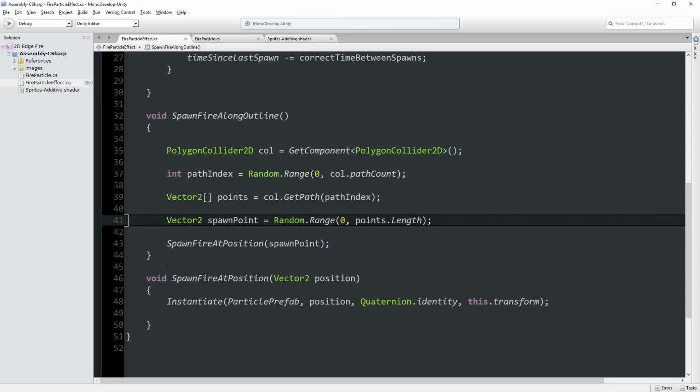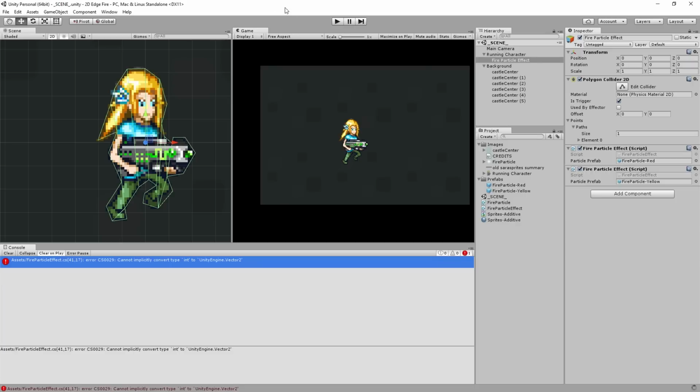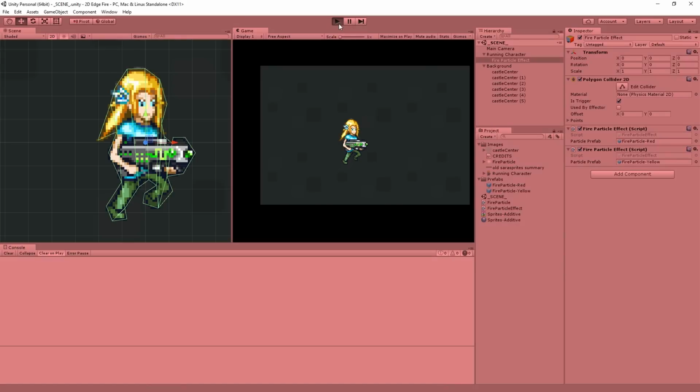Cannot convert int to Vector2. Oh, yes, we want to take the points at this index. There we go. Now, of course, if this for some reason doesn't have a polygon collider on it, we'll get an error, but we're going to be okay at this point. So let's hit play. So there we go. So now we are randomly spawning fire all over the image.